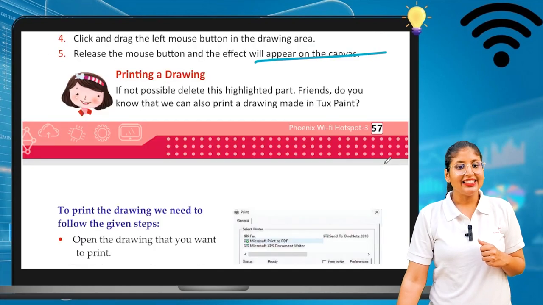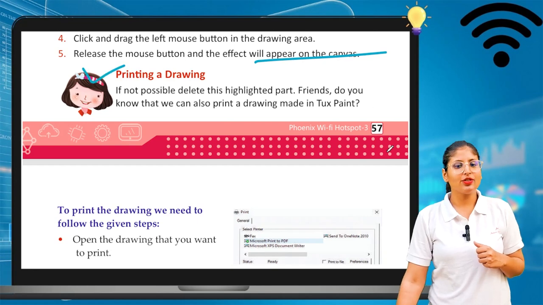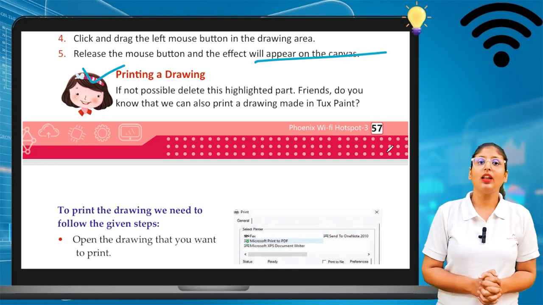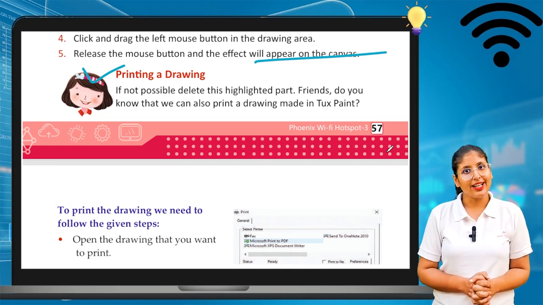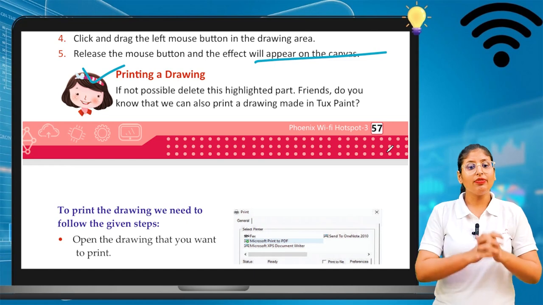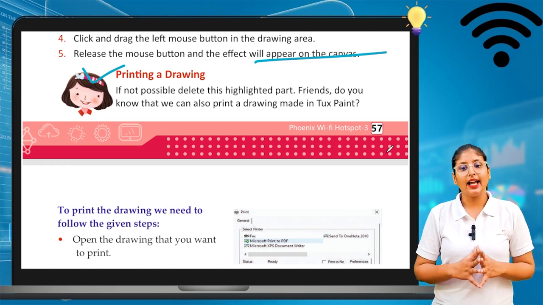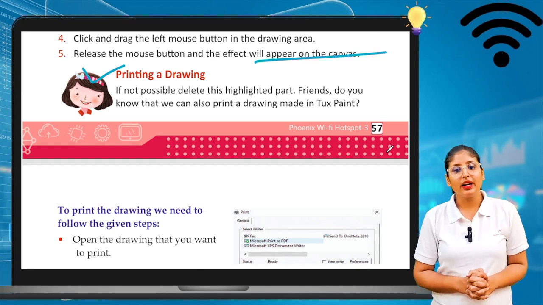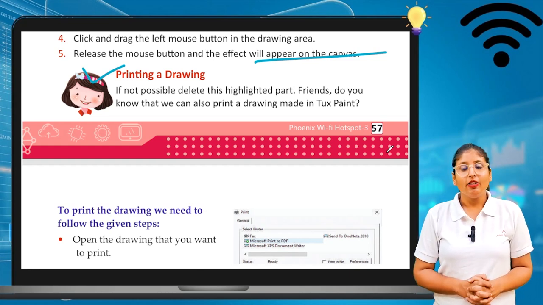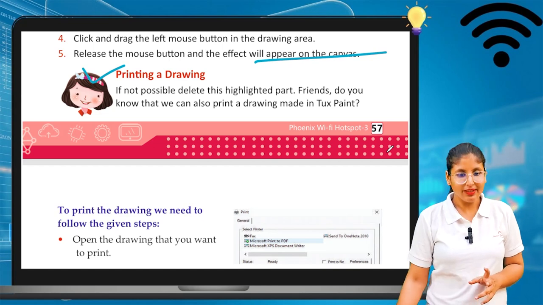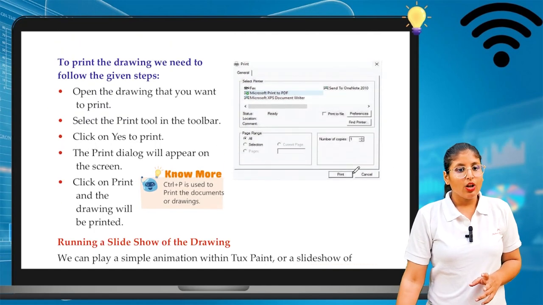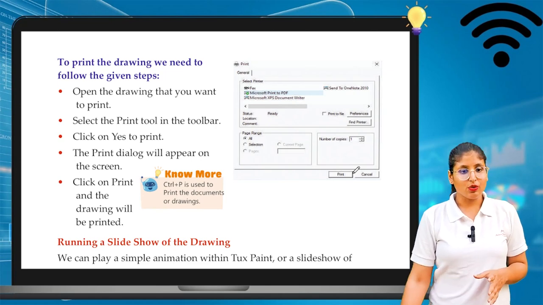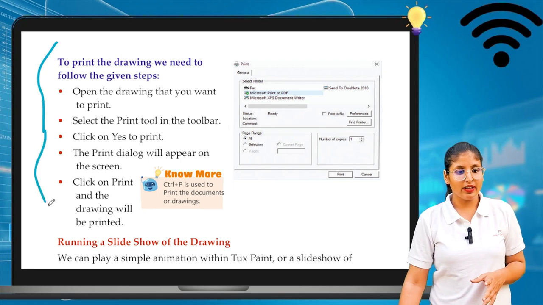Okay. Now we will see printing our drawing. How do we print whatever drawing we are making? Friends, do you know that we can also print our drawing made in Tux Paint? We can print it also. How? Let's see. To print the drawing, we need the following steps. So if you want to print that drawing, the following steps are involved.